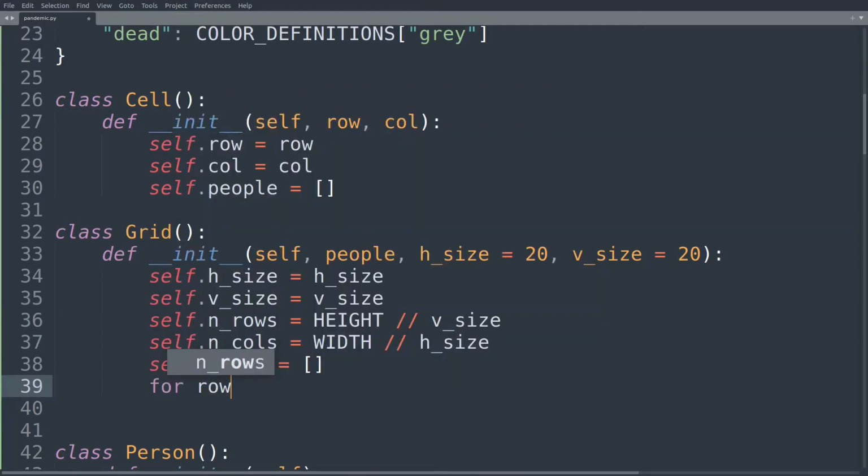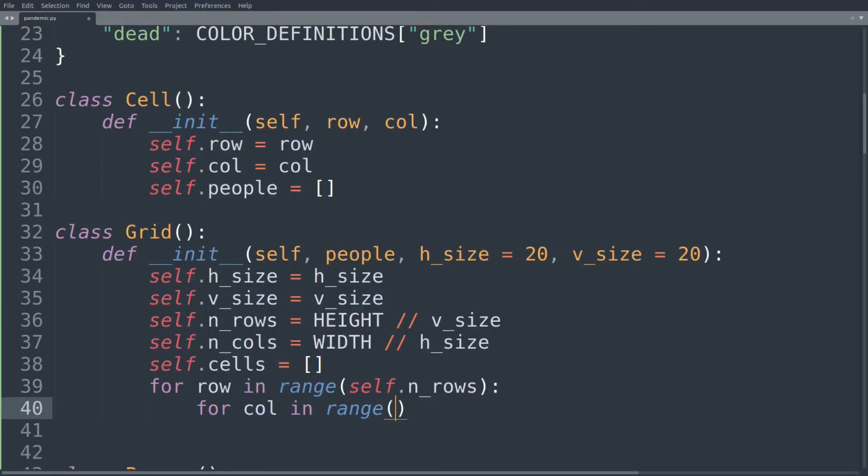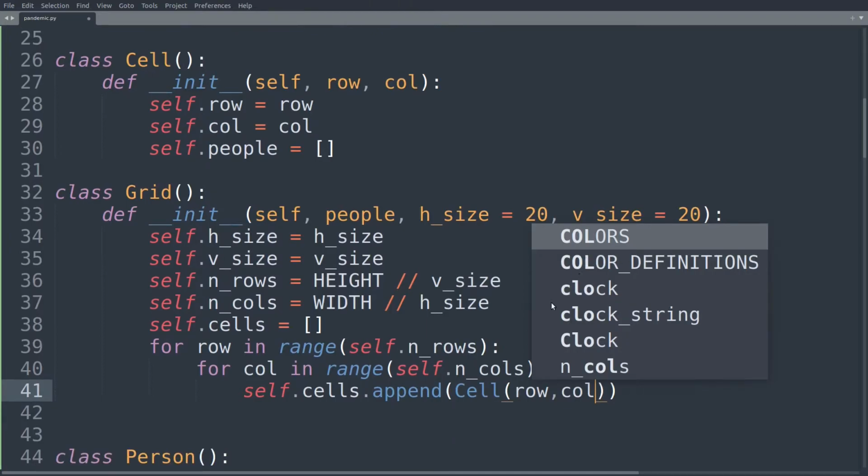And then lastly, we can create the cells. Now for every row in range, self.number of rows, and for column in range, self.number of cols, we'll append to our cells list. So self.cells.append. What are we going to append? A new cell with row and column. And that's really it for our grid at the moment.